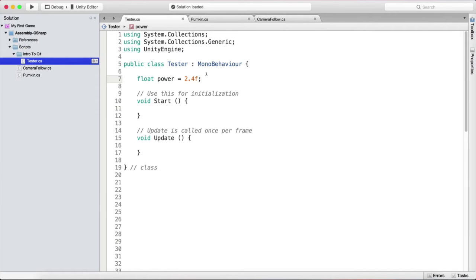So that's it. This is all that it takes to declare a variable. And as I said, first you type the type, and this is a float, then you give it a name.